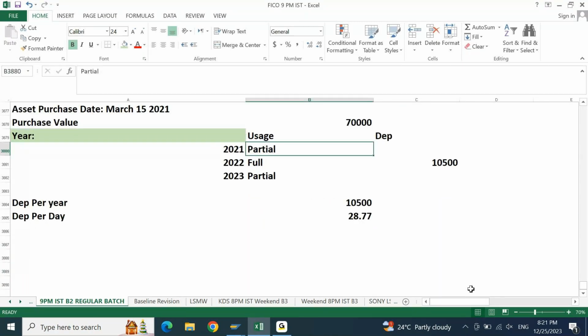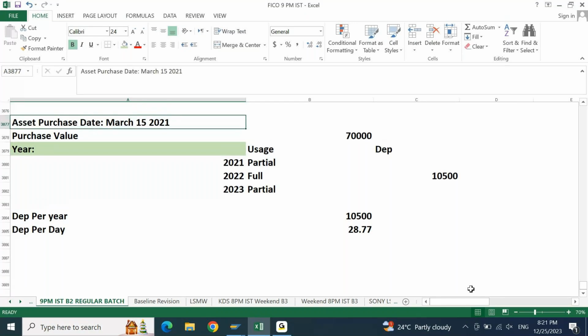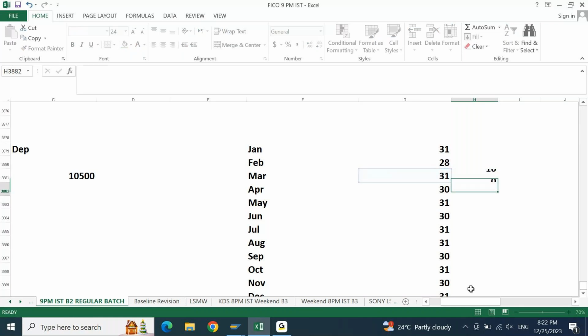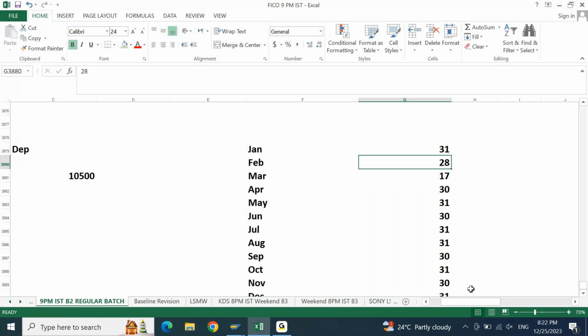Now in the year of 2021, since the asset is purchased on 15th March, I'll calculate from 15th until 31st. So if I deduct 31 minus 15, I'm getting 16 days. So is it 16 days or 17 days I need to consider? I think 17 days, right? Minus 14 I should do. Is this correct? Yes, sir. Because 15th I should include 15 also, so that it will be 17.